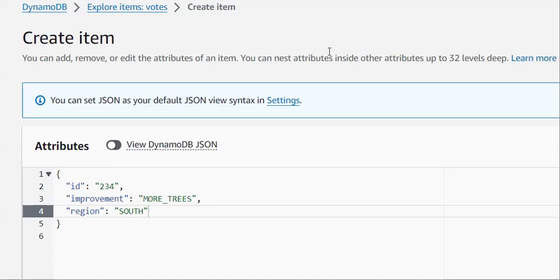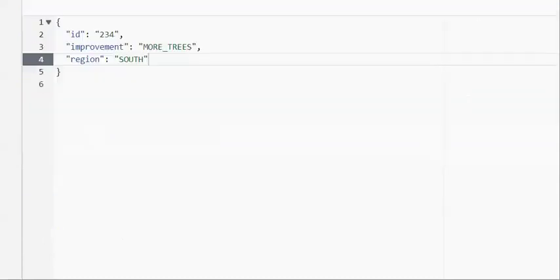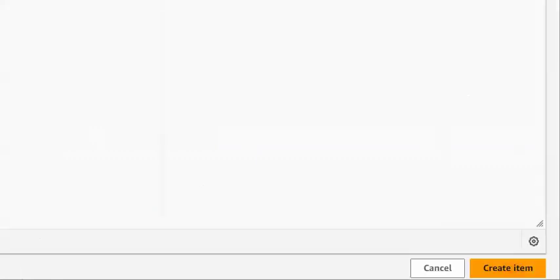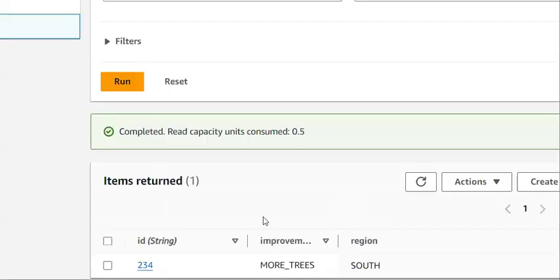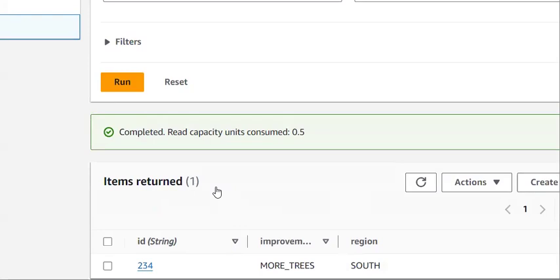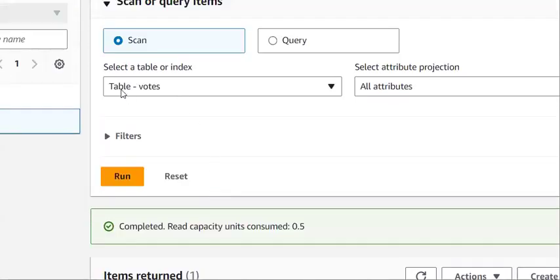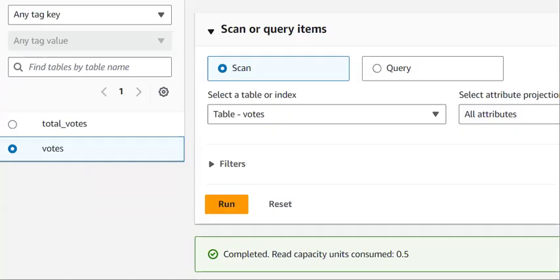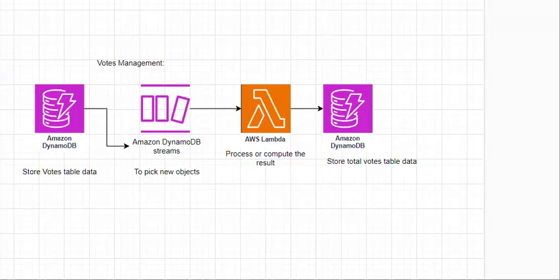Now I'm saving this. In order to create this item, you have an option, that is create item. I'm just clicking on create item. Now this item will be created, right? Yeah, this item will be created under my votes table.